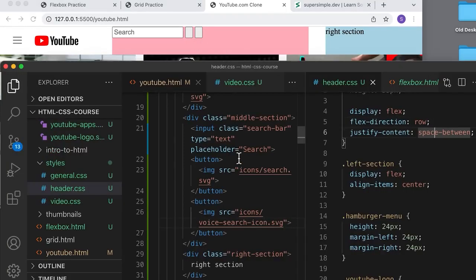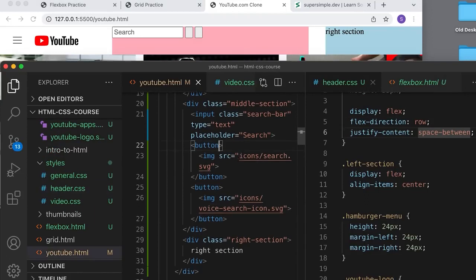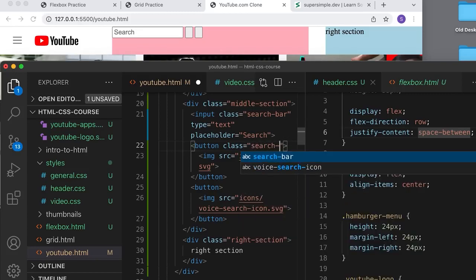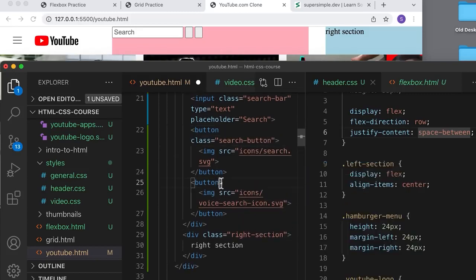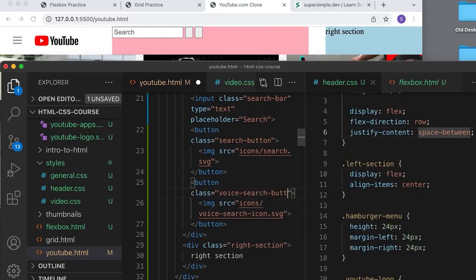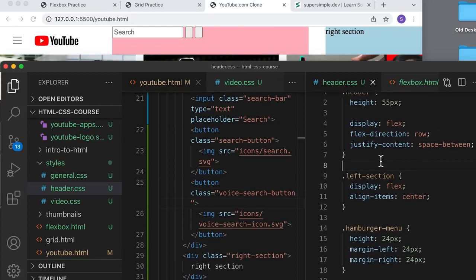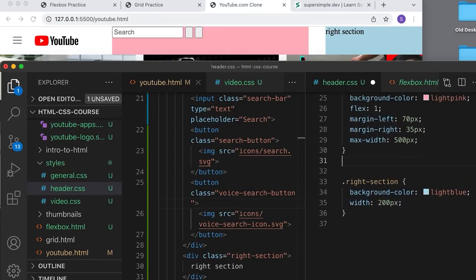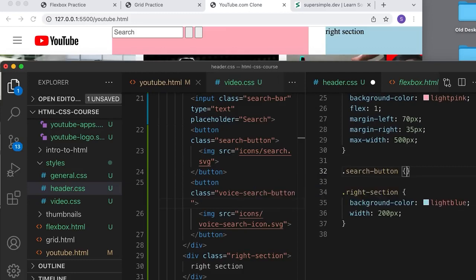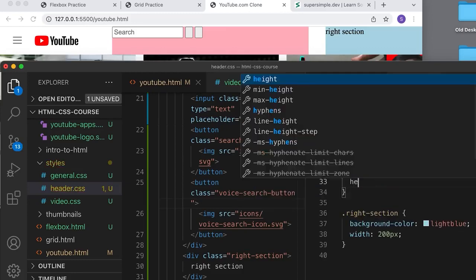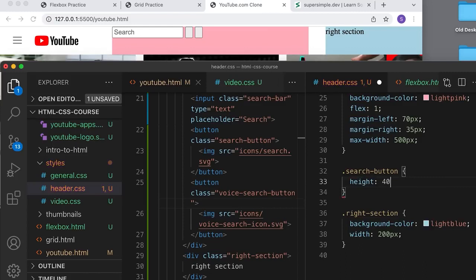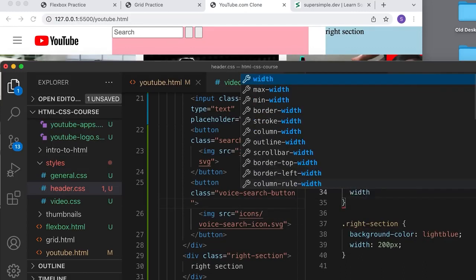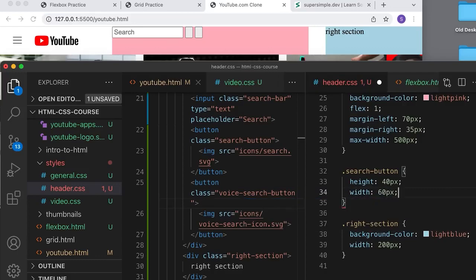Let's go into our HTML. We're going to add some classes so that we can target it with CSS. So class, let's call this the search-button. And let's call this one the voice-search-button. So we're going to go to the middle section here. We're going to target the search button first. Let's set the height to something like 40 pixels and set the width to something like 60 pixels.